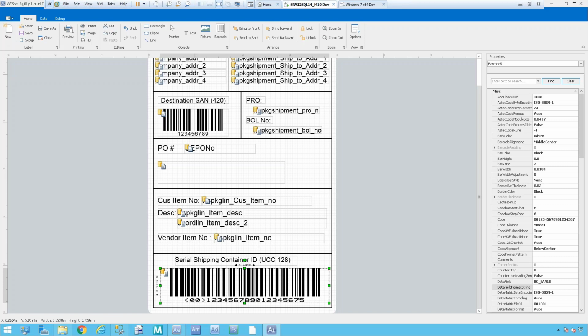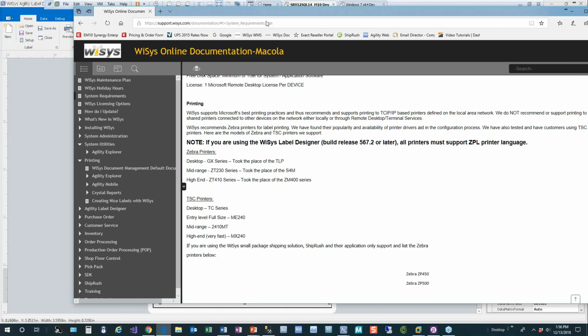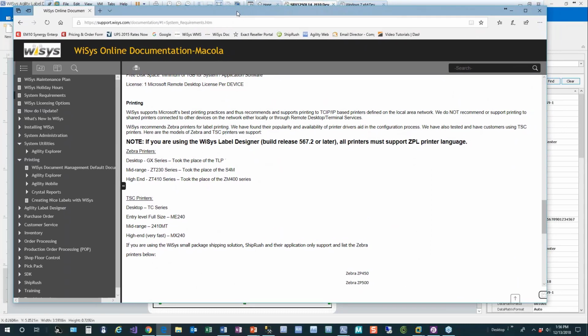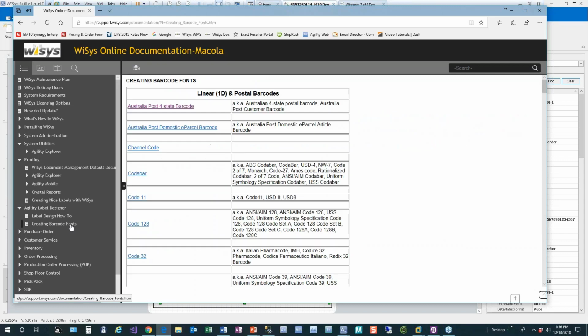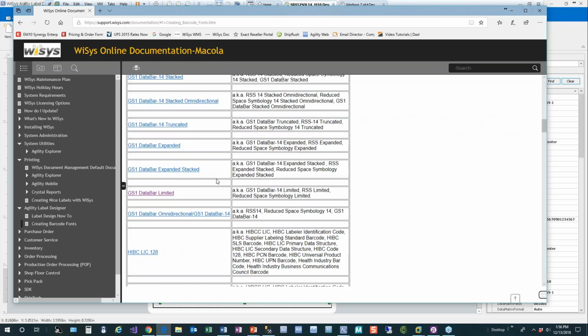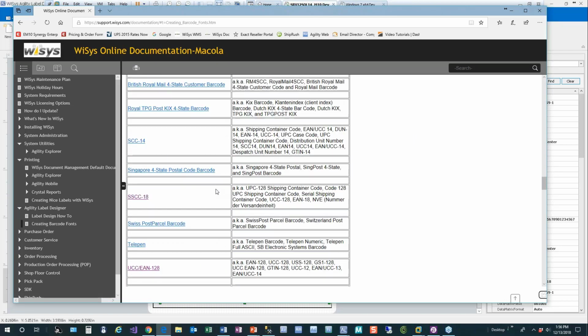If you come out to our website, out here onto our online documentation, first off, it does talk about the label designer and what the requirements are and some tested printers. But under the Agility Label Designer, there is this creating barcode fonts. In this creating barcode fonts, if you scroll down, here's your 1D, and down here further, these are all the types that you can create, and you've got your 2Ds. And here is an SSCC 18.